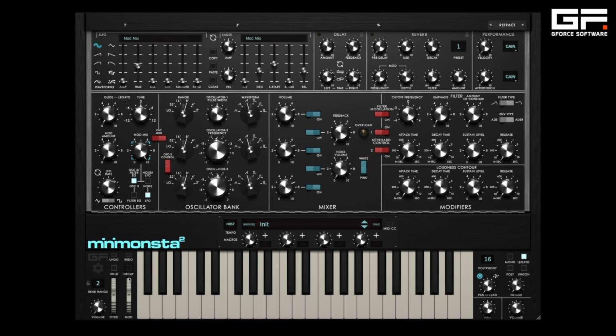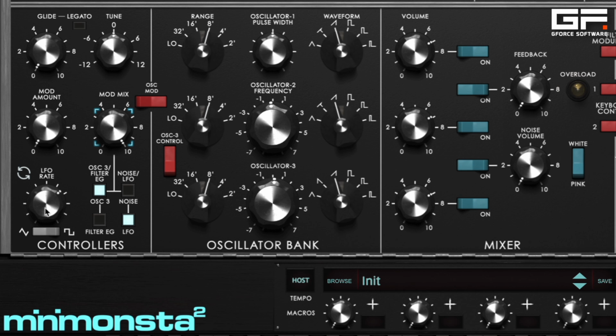The modulation rate is taken care of via this LFO rate knob, and we can have this completely unsynchronized or synchronized to the host via this button here. Additionally, via this switch we can select between a triangle or square wave.